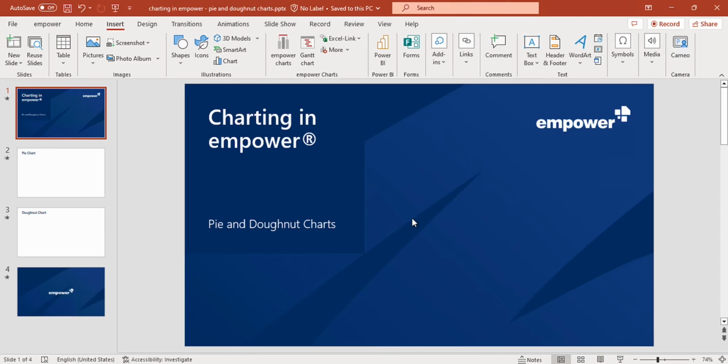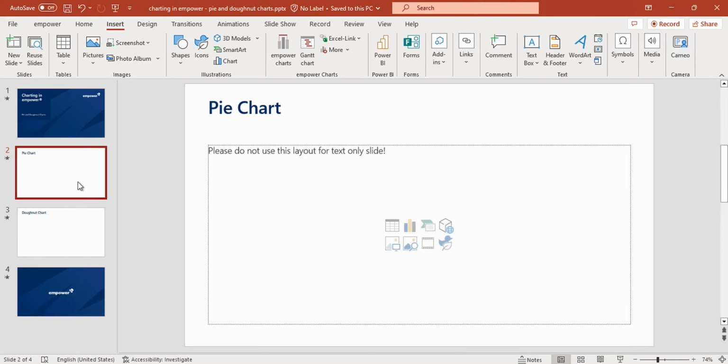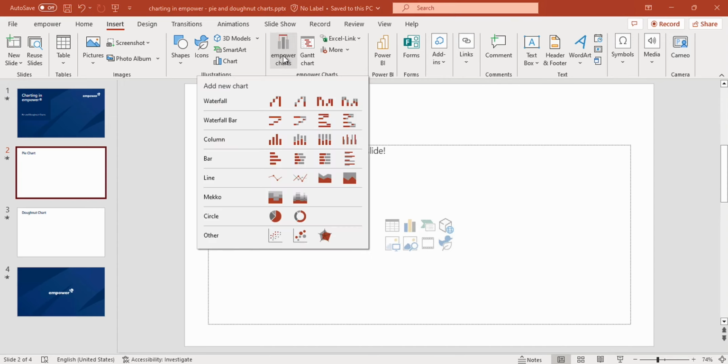In this video I'm going to show you how you can work with pie and donut charts while charting in Empower. You can insert pie and donut charts by navigating the Empower Charts button right here.